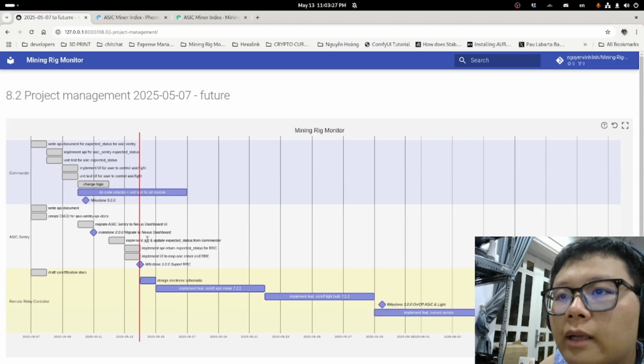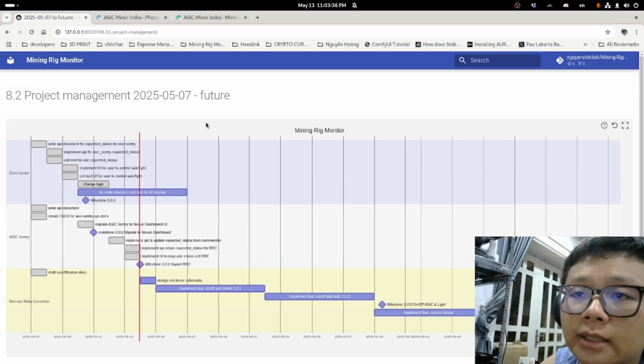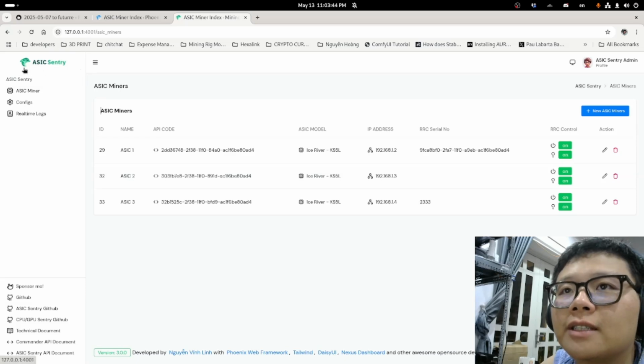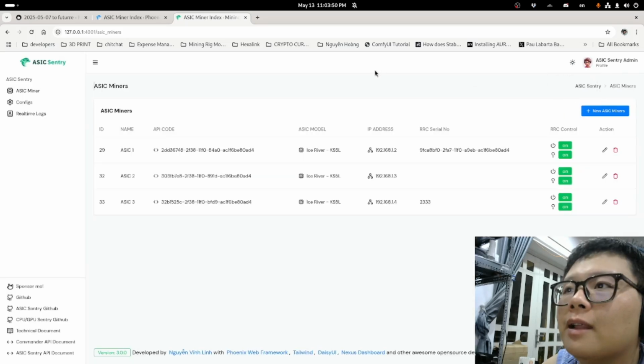Right now, in the current version, we need to implement a feature, but in the ASIC Sentry, not in the commander. This guy, you see. Anyway, thanks to my friend, who just designed this beautiful logo for me, and it supports dark mode and light mode. I love it.